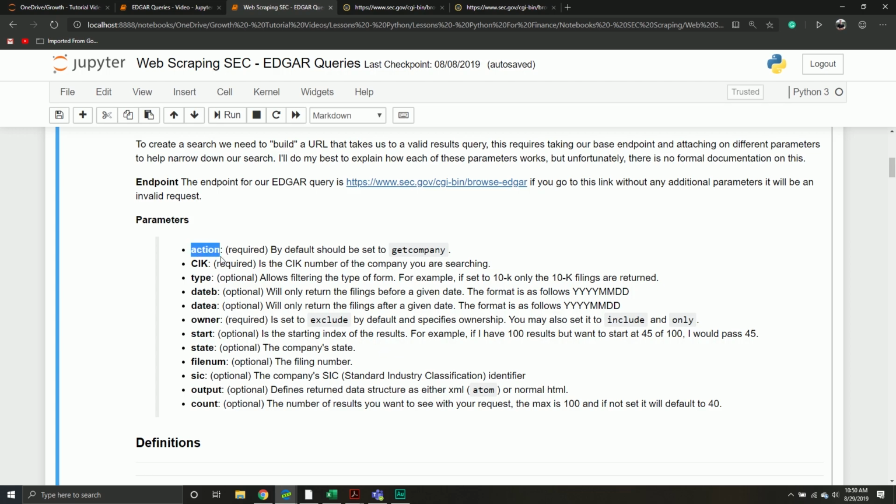So the first one is the action. That's basically the type of search that you're doing. By default, it seems to be set to getcompany. The CIK number is the central index key for the company that you're searching. We have type. So type is where we specify the type of form that you might want: 10Ks, 10Qs, any kind of form you might want. This is what you would be specifying. Next parameter, dateb, date before. So you might want filings that are before a certain date. Keep in mind it is in this type of format: year, month, and day. Date after. So this is, I want all the filings that come after this particular date.